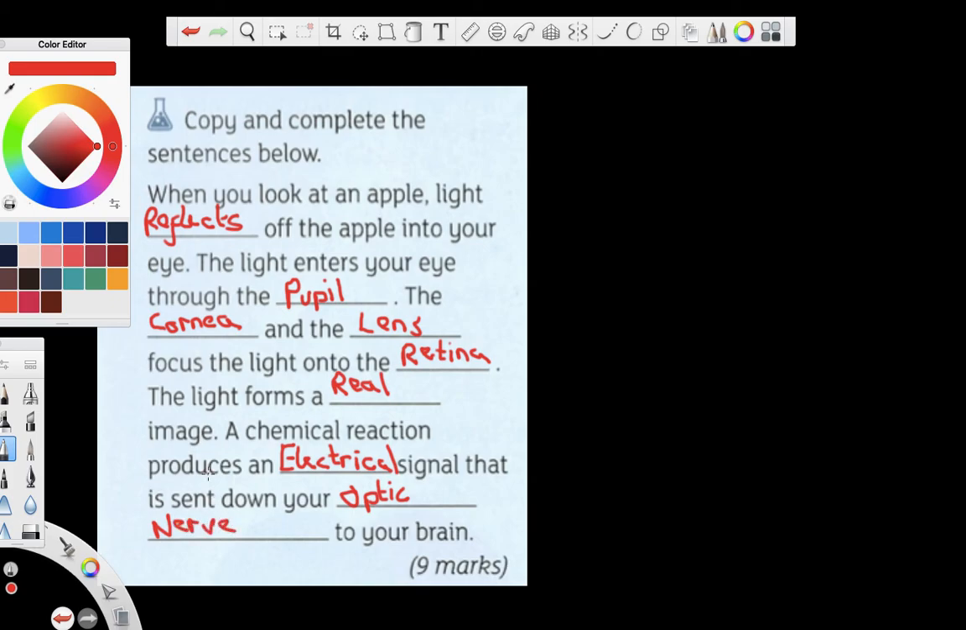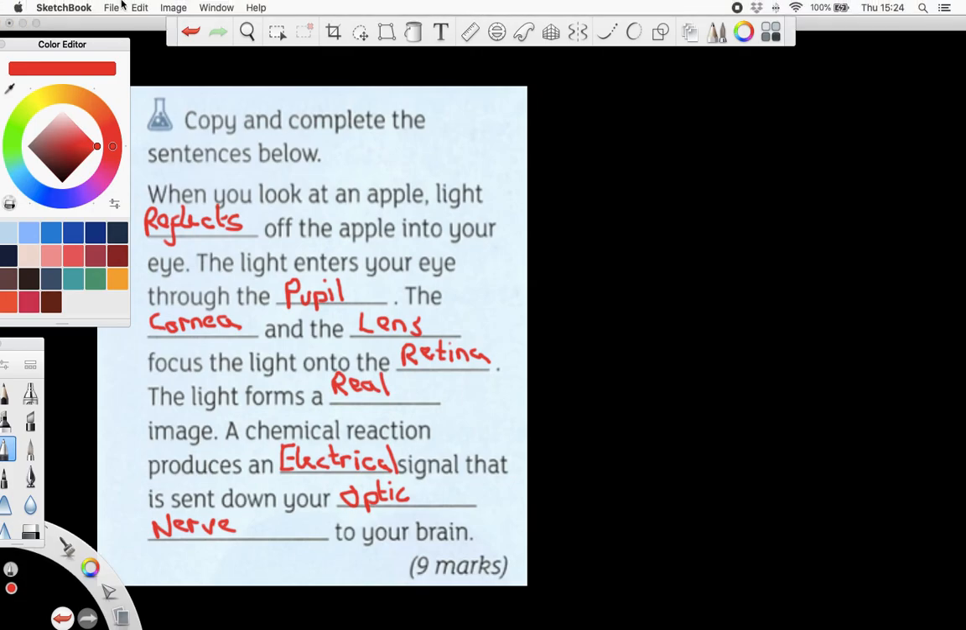So it should read, when you look at an apple, light reflects off the apple into your eye. The light enters your eye through the pupil. The cornea and the lens focus the light onto the retina. The light forms a real image. A chemical reaction produces an electrical signal that is sent down your optic nerve to your brain.